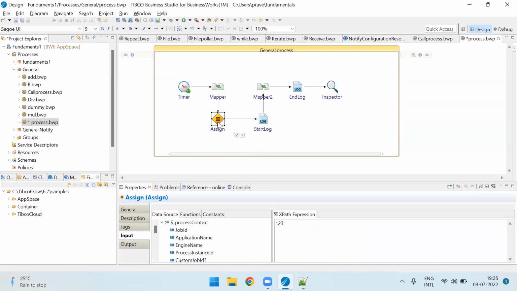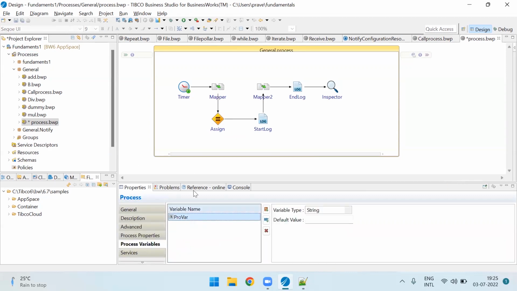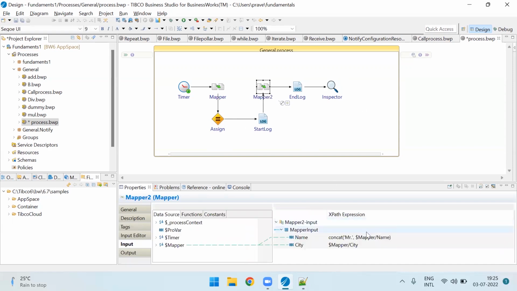Okay, now let us say I have assigned this value 1 2 3 using the assign activity. So what is that variable called? That variable is called the process variable, that is provar. So let us assume that I want to make use of the process variable somewhere in my process. Let us say in this mapper activity I want to use the process variable value. Instead of city, I can directly map this process variable from the assign activity.